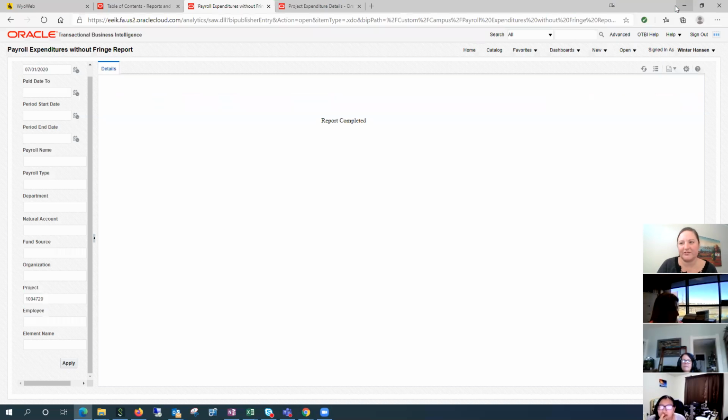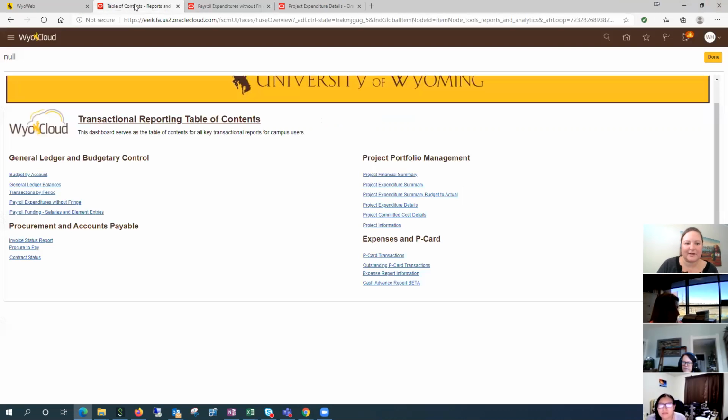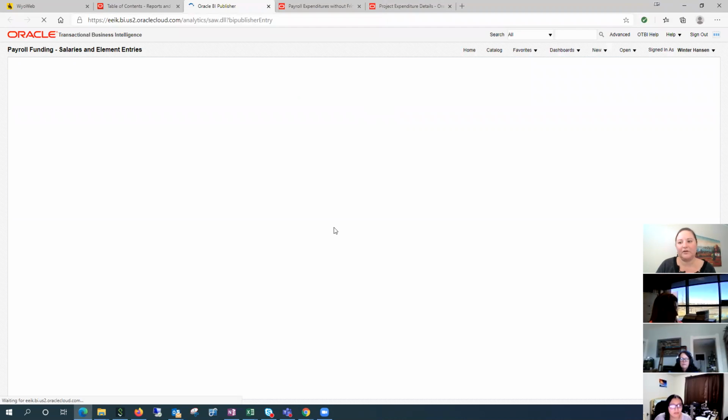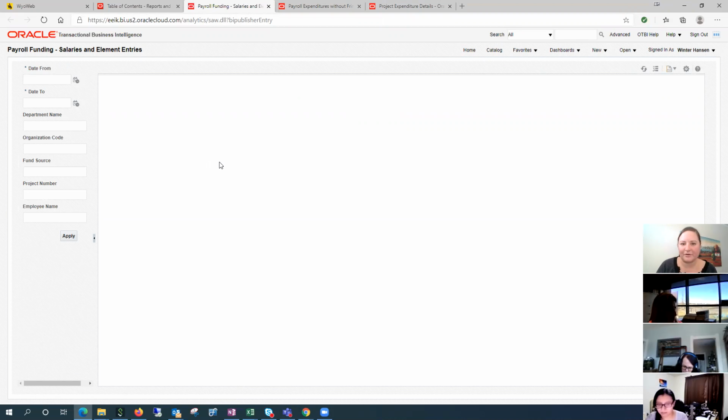Sophia will be going over payroll next week. I'm sure she'll show you these two reports, but that's how I use them in relation to grants. This payroll funding is important, especially as grants are ending. You can go and see that you've moved their funding off. If you can't remember or you can't find your HCM funding form, you can go run it for whatever date and time. Again, you could schedule this.